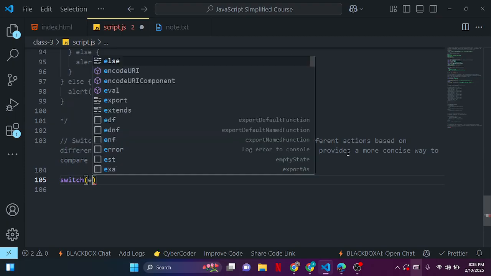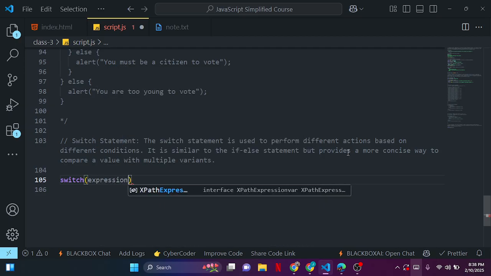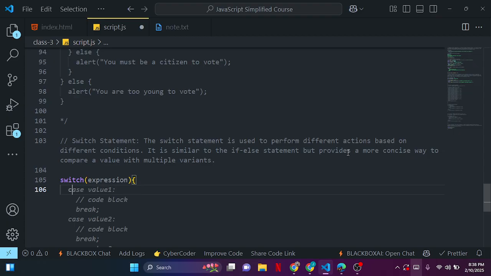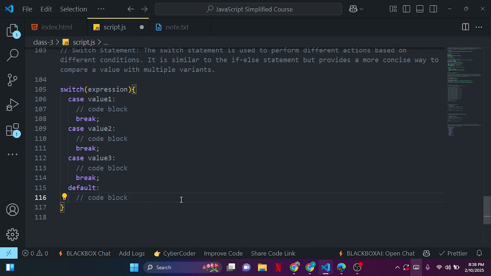Switch. So an expression will be passed here. Then inside of this expression we are going to have what we call case. Case value 1, then we'll do this. So this is how it works. The expression here is the value that is to be evaluated.